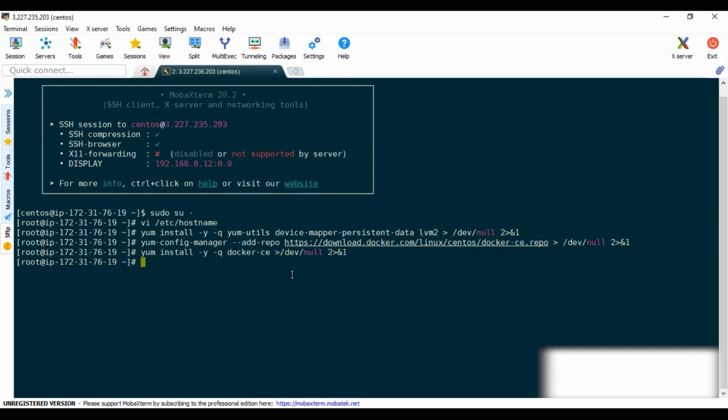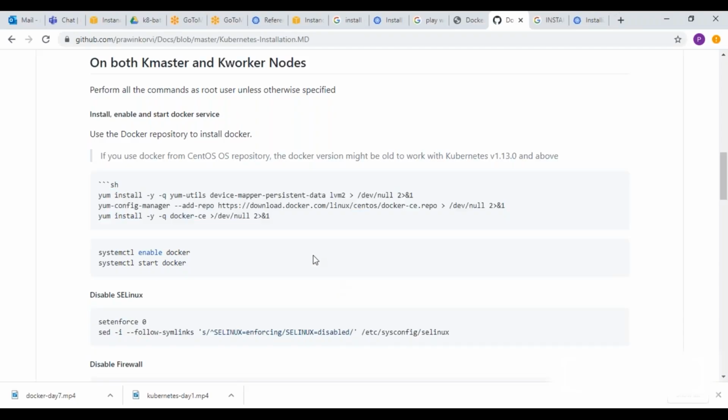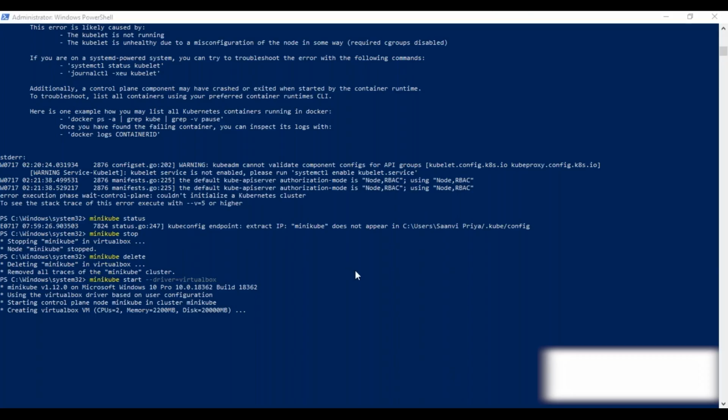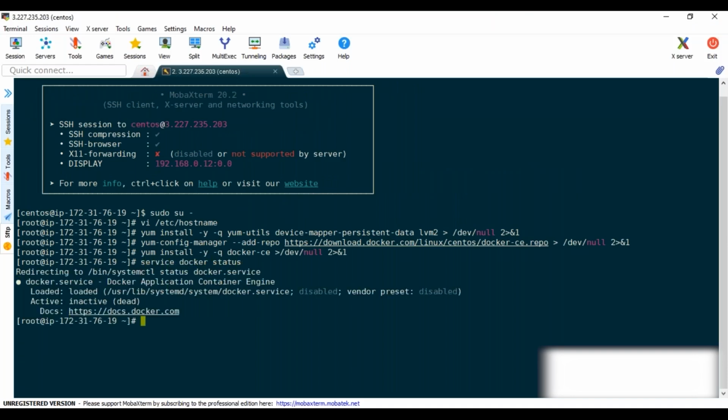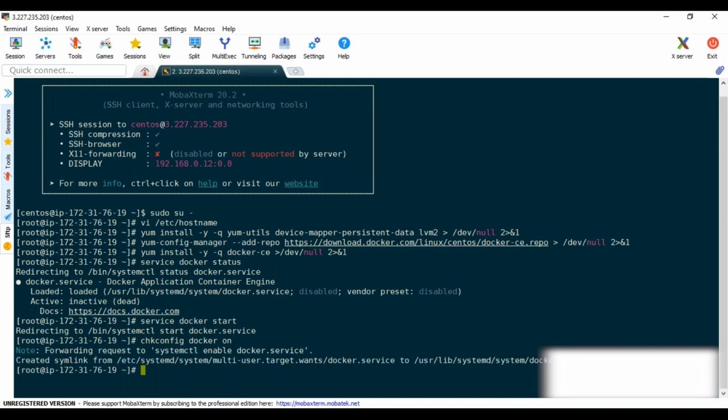So Docker is installed, and then check the service docker status, start it, and make sure it's permanently on. If you execute this command, it will be available on run level 3 and run level 5. So even if you reboot your machine, this Docker service will come online automatically.